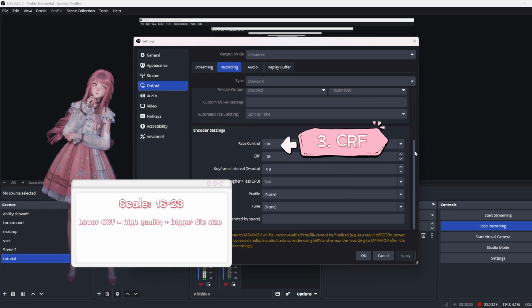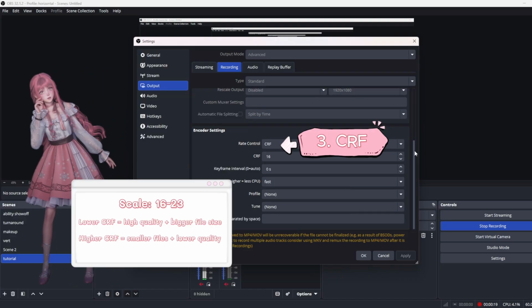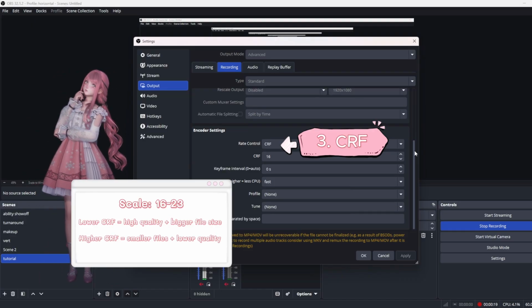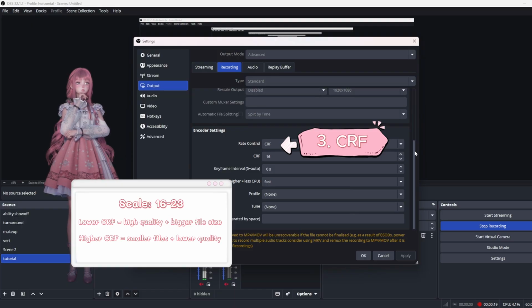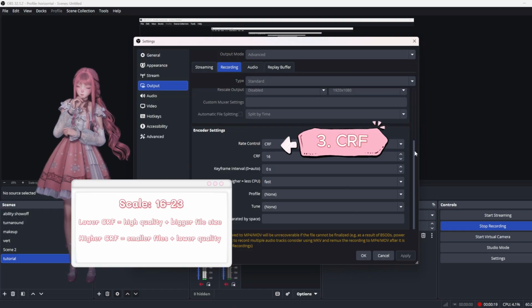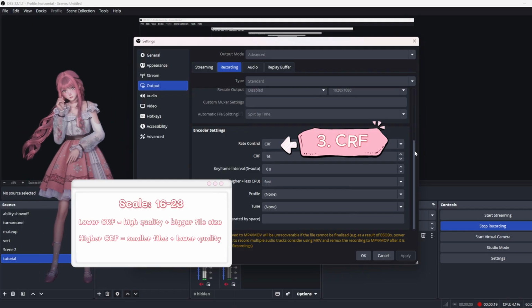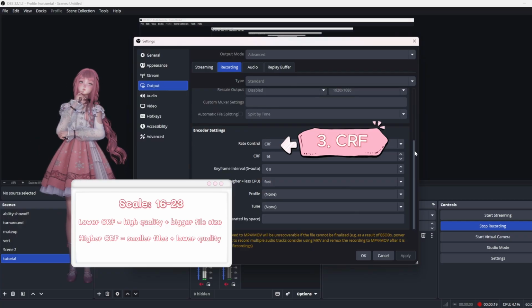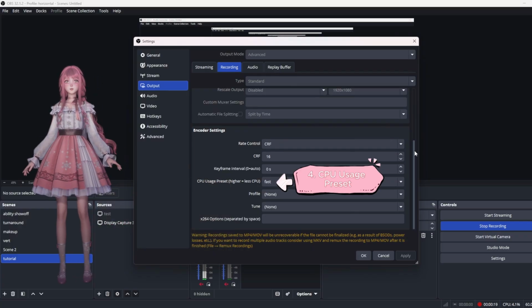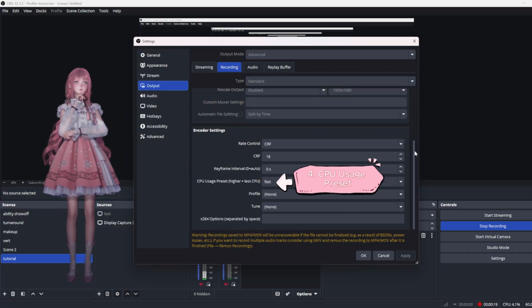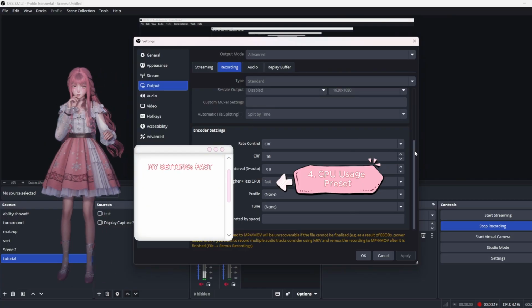The lower the number, the higher the quality. But higher quality also means larger video files. So my CRF of 16 gives me really clean footage, but my recordings can take up quite a bit of storage. You definitely don't need to immediately use 16 just because I do.